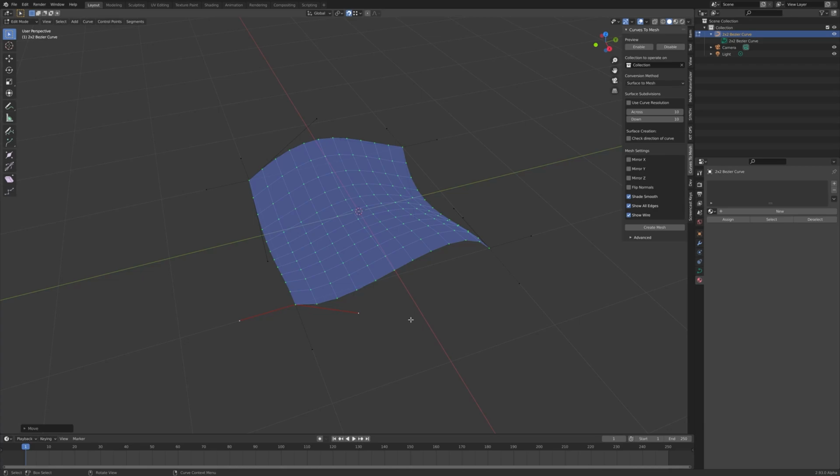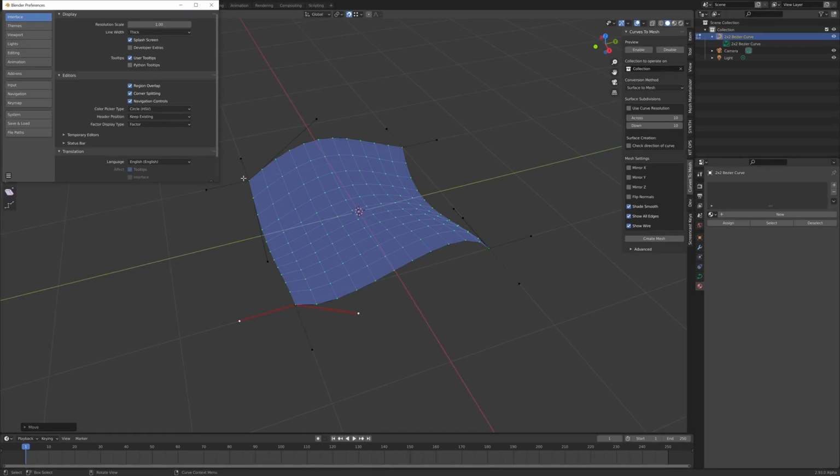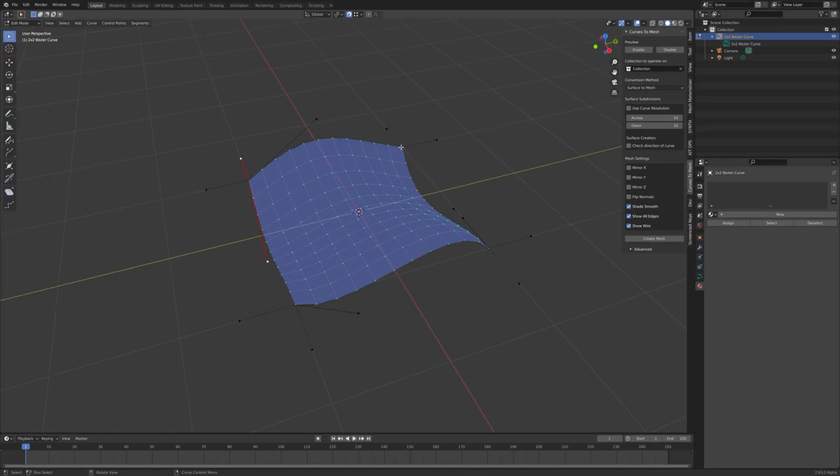So before we go any further, let's alter Blender's display a little so it's a bit clearer when we want to manipulate these curves. First of all, there are a few settings you can try changing. If you go to Edit Preferences and select the Interface tab, you'll see there's a line width setting which sets the thickness of the lines. And on higher resolutions, it's a little hard to see these curves. So let's change this from default to thick. And here you'll see it's a slightly thicker display.